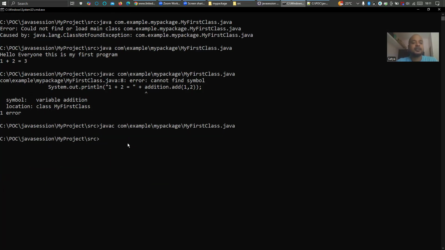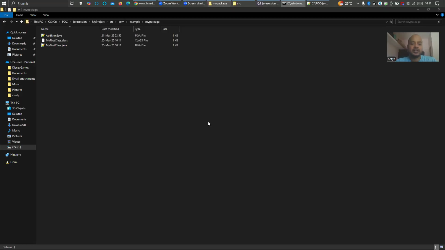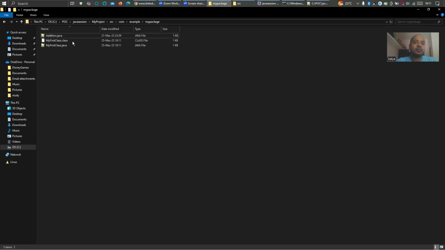See, the compilation is successful without any error, right? Now let's go to my package folder. I refresh it. In this folder, you see only one dot class file is generated. Why? Because I commented the dependencies. The dependencies are no more there. So only one class file is generated. That is my first class, wherever the main method is there.